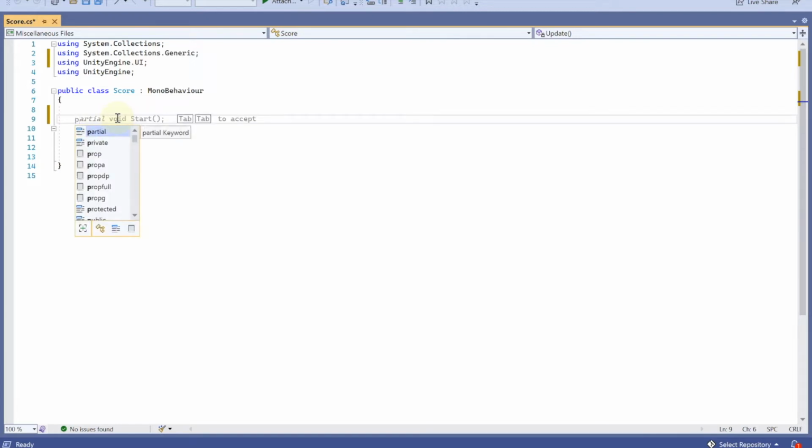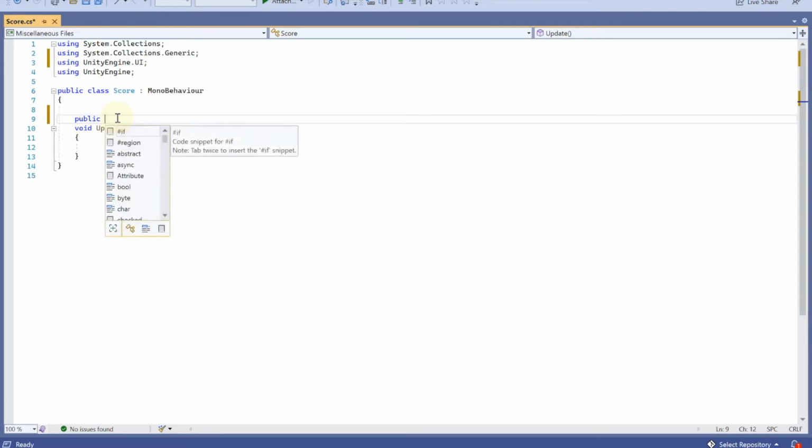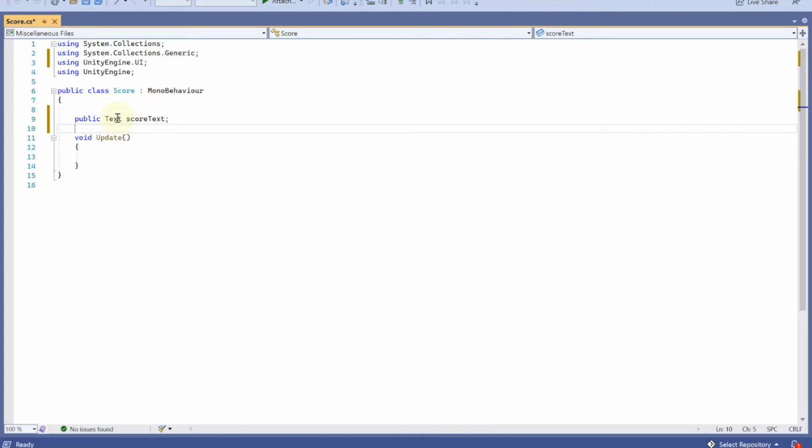Public variable, for example, it's going to be a Text, and let's name it scoreText. Okay, so I've created a new variable here, and let me just add an int, just for testing purposes, myScore. I've created a new variable, myScore equal to 1. I just want to try if we can pass the values here. And in the Update method, let's update the value to 1.